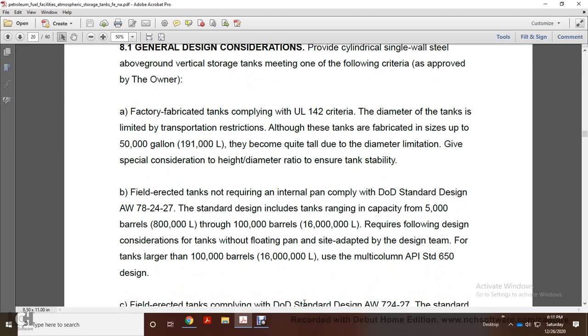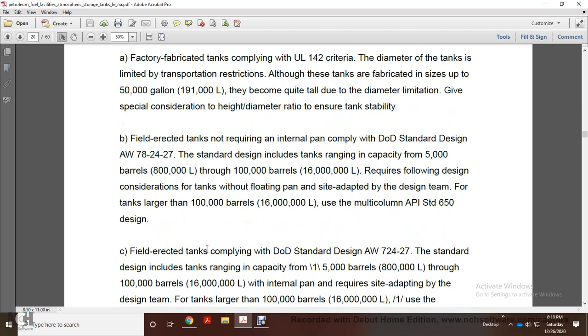Field erected tanks not requiring an internal pan comply with the DoD standard design AW 78-24-27. The standard design includes tanks ranging in capacity from 1,000 barrels through 100,000 barrels. Requires the following design considerations for tanks without a floating pan inside. Adapt the design team for tanks larger than 100,000 barrels, and use the API standard 650 design.